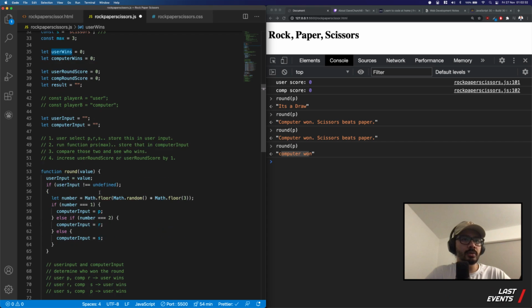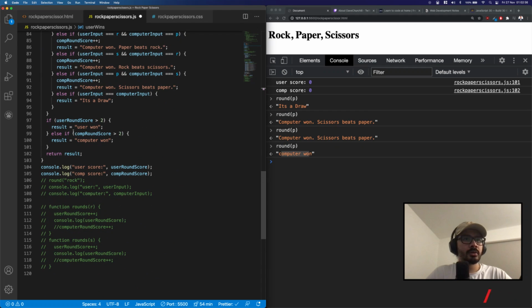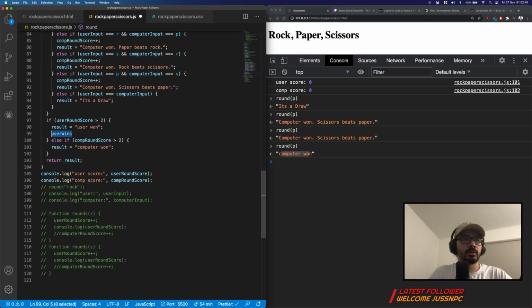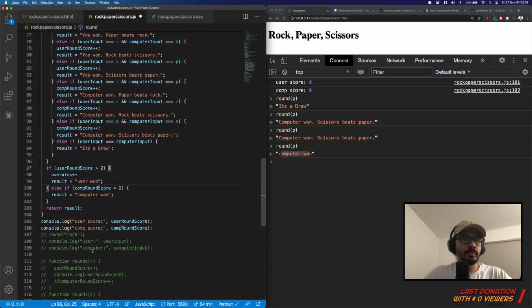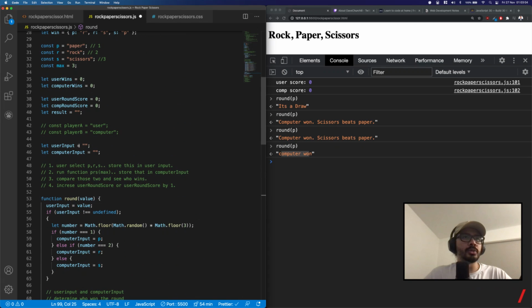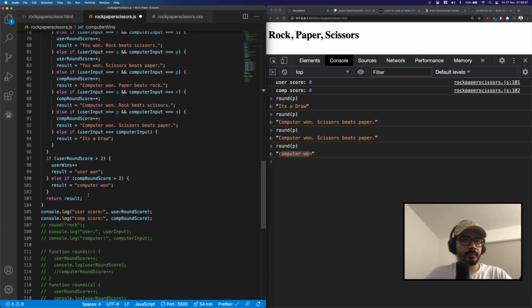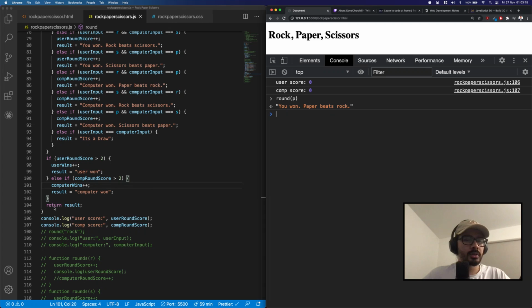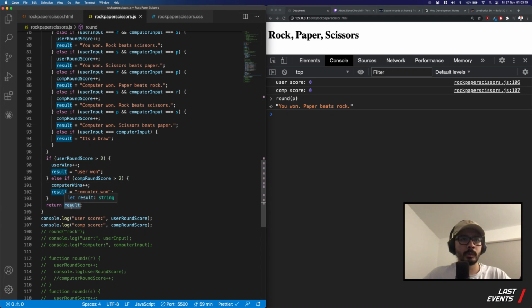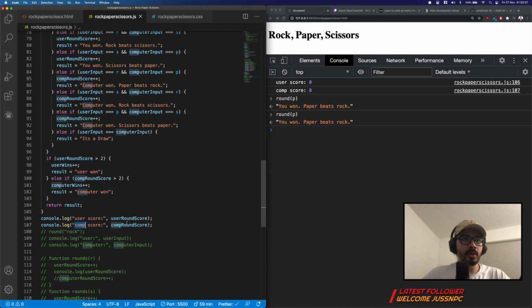Computer wins, and then I'll basically go, right, what's that statement? So user 1. Actually, let's do that first. User wins plus plus, and then result that, and then return. Okay. Computer wins. All right, so that's going to go there. We're going to plus plus that. Right. And then at the end, return. Yeah, this here is doing nothing.